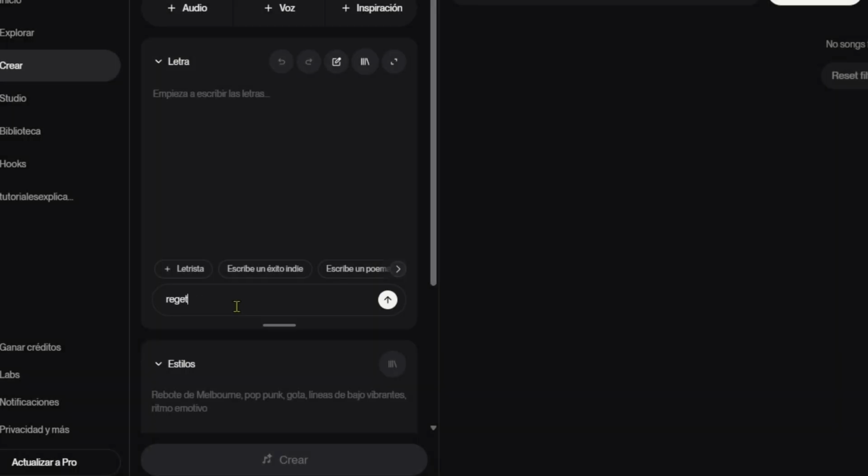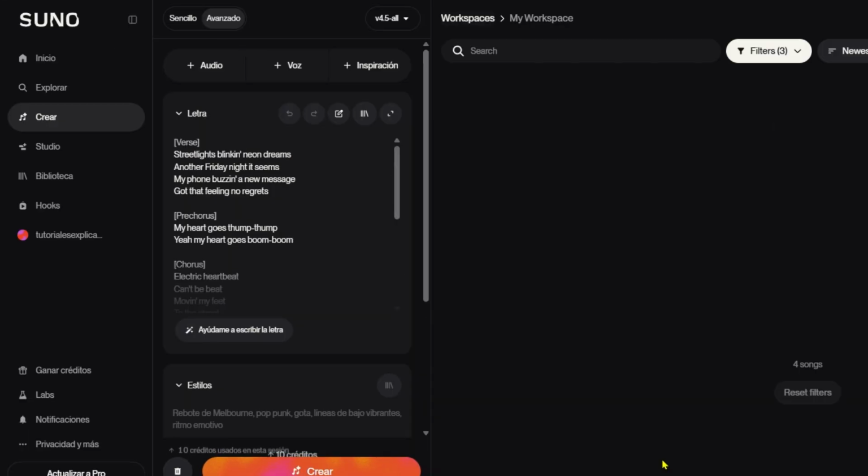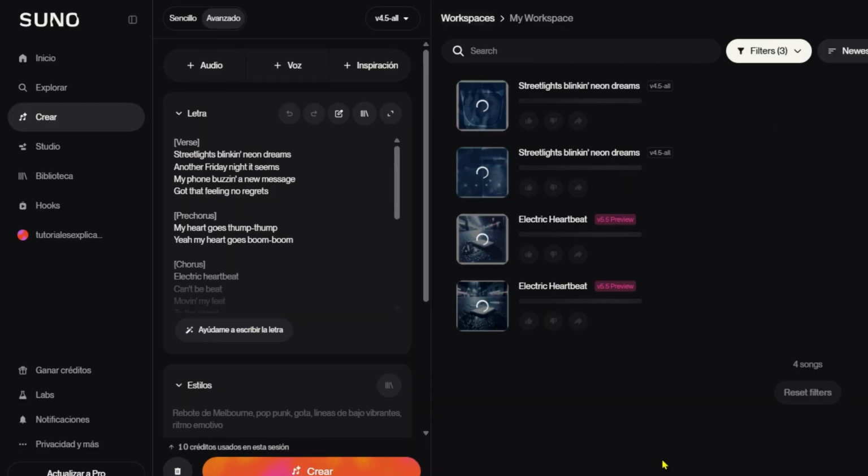And that's it. As you can see, creating songs with AI in Suno Studio is a fairly simple process, allowing us to turn an initial idea into a complete song and then edit it with much more control.